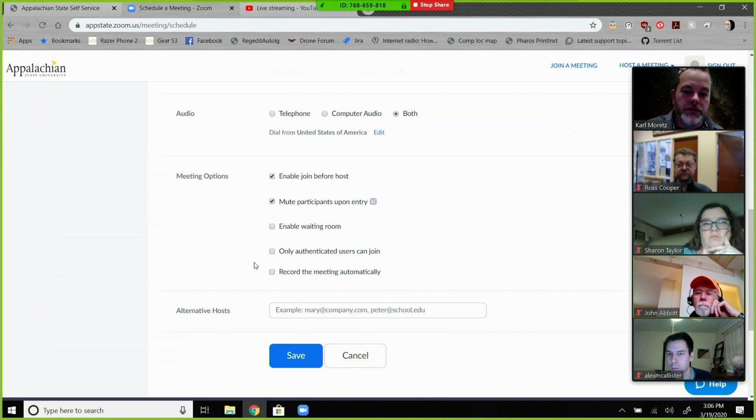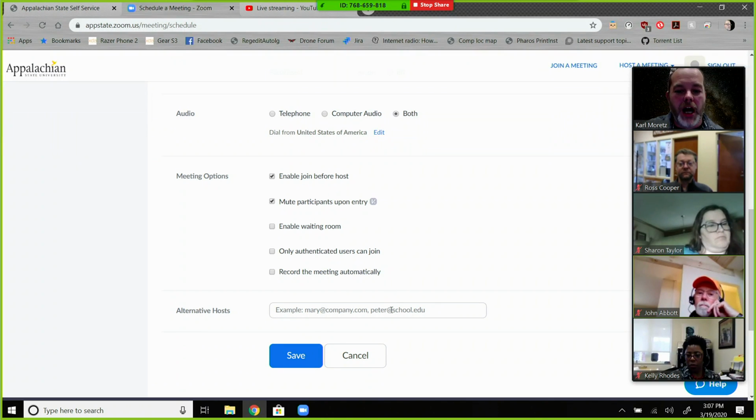If you want to turn on only authenticated users can join, you can. Then they would have to have an App State ID, username, and password to sign in and join the room. But if you're going to be talking to students, there's a very good chance they could be logged into a personal account. If you send out an email and they click the link, they don't have to actually sign in. It just opens up Zoom and they're in the room. So it might be better to leave that unchecked.